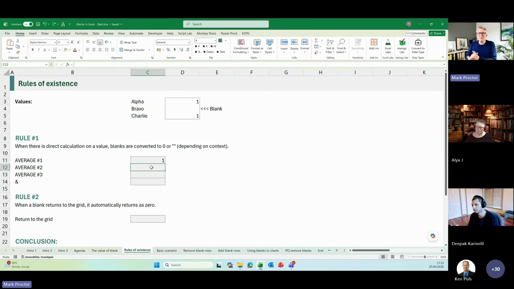Now, what happens if we perform a direct calculation on our values? So we'll use AVERAGE again. We're going to select our numbers, and this time we're going to multiply by 1. Any number multiplied by 1 brings back itself. So 1 multiplied by 1 should be 1. But what happens with a blank multiplied by 1? Here we're performing a direct calculation. Therefore, the blank will be converted to a 0 or an empty text string. So as we might expect, we get 0.67, because our blank has been converted to a 0.